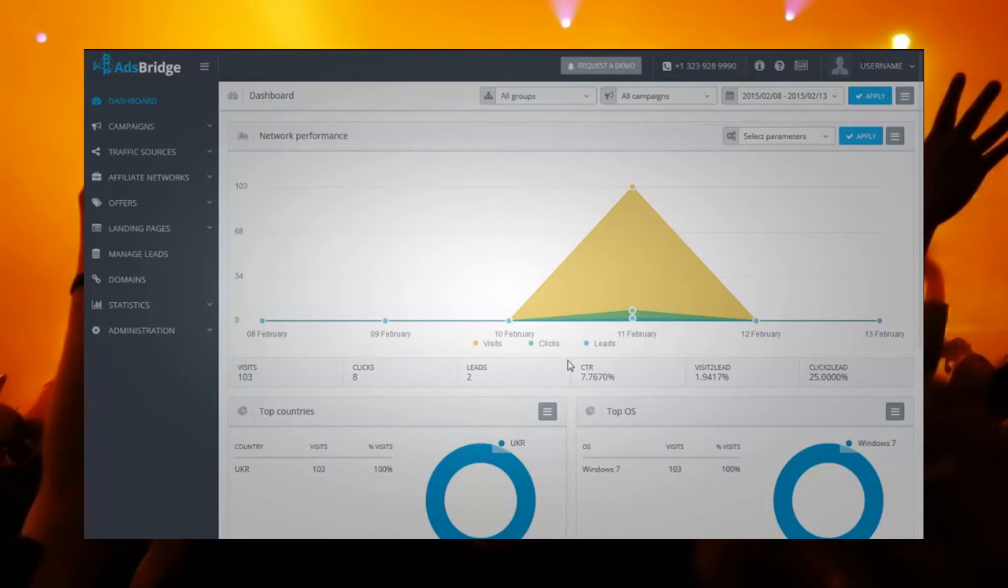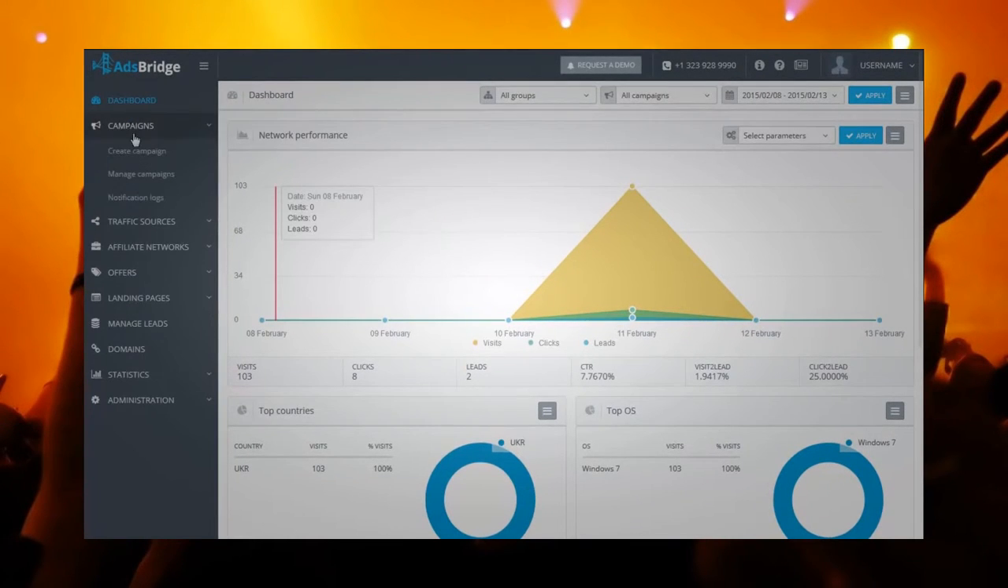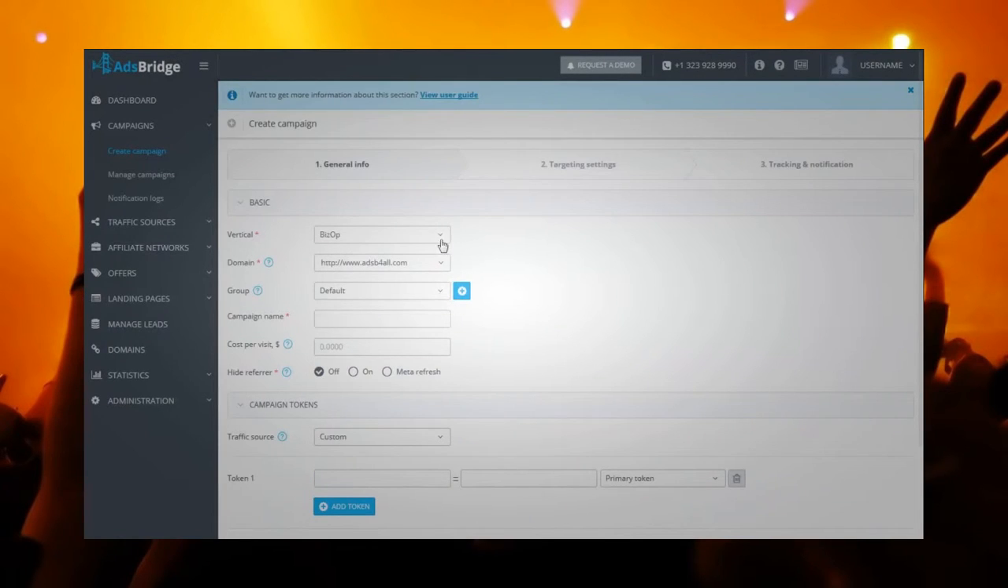In order to create a new campaign, click on the Create Campaign button. Select the business vertical your campaign will be related to. Select a domain for all your traffic and campaigns to go through.